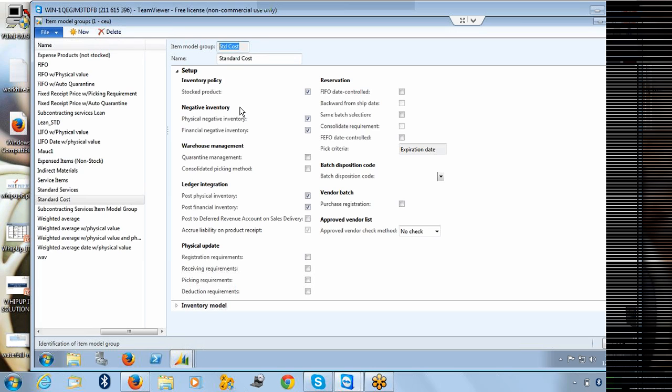Then if you have implemented quality assurance, you need to define a quarantine management step and the consolidated method for that process. This is more or less related to quality management. Whenever the item model group is using warehouse management with quarantine management and consolidated picking, the item should be attached to a warehouse which has a quarantine warehouse, and this is also applicable for quality management.